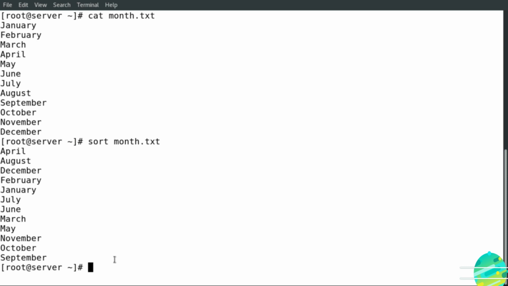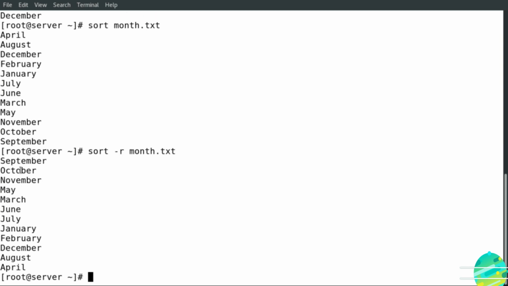We continue. If I would like to display the output in a reverse way, I use an option. So first I have to type sort, that's the command, then -r, this is for the reverse, then the name of the text file. For example, we have the month.txt. Hit enter. As we can see here, this is a reverse way.